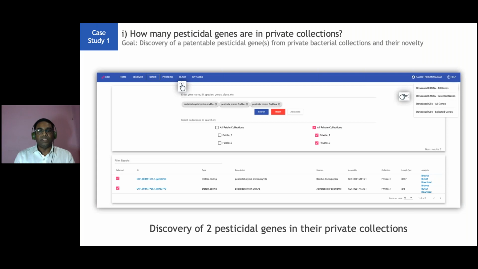You can also download this sequence in FASTA format from the right-hand corner drop-down menu, as you can see in this screen. Now, the scientist has discovered that there are 2 pesticidal genes in their private collection.